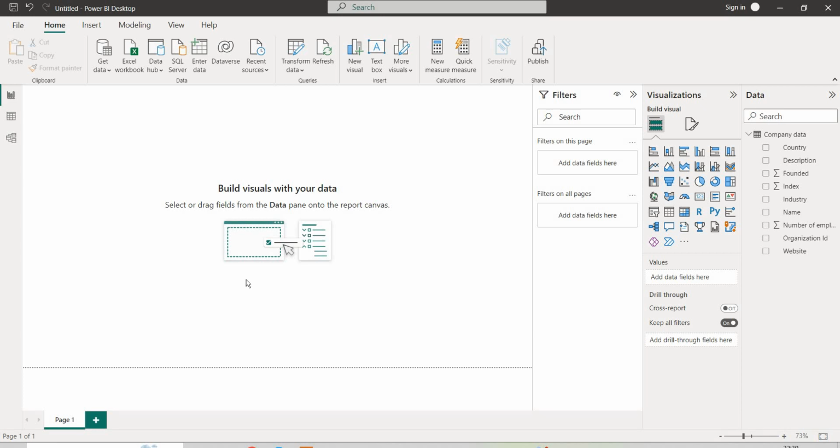Hi, let's learn how to create visuals with your imported Excel workbooks in Power BI. I have imported a sample company name list in Power BI. You can see I have the country of the company, company description, their founded year, what type of industry, name, etc. The visual I require is to see how many companies were founded in a particular year.